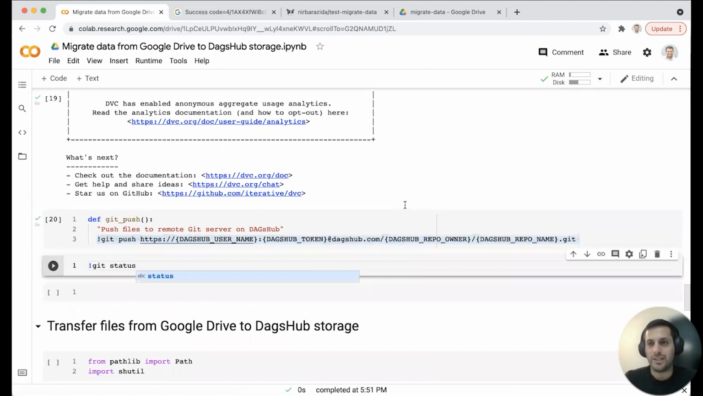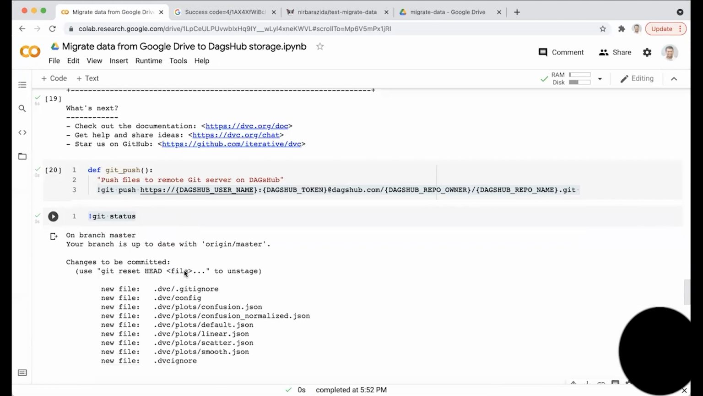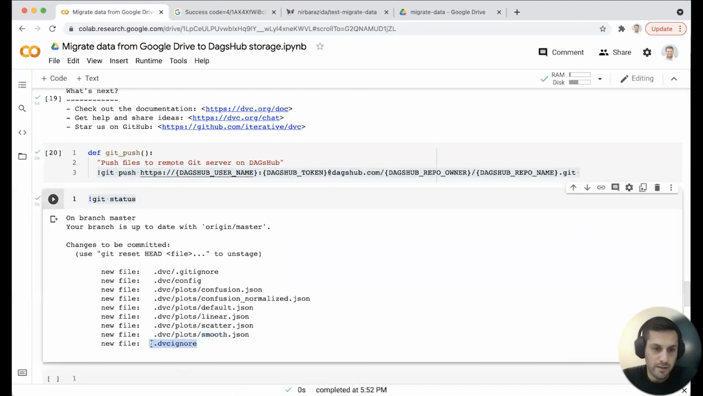And you know what, this is a pop quiz. So I initialized DVC, and now I'm running Git status. So if I run the Git status, you will see all the new DVC configurations that were created by the DVC init command. And basically, I would just like to add them to Git. So git add .dvc and .dvcignore.